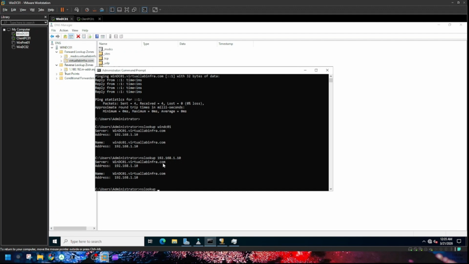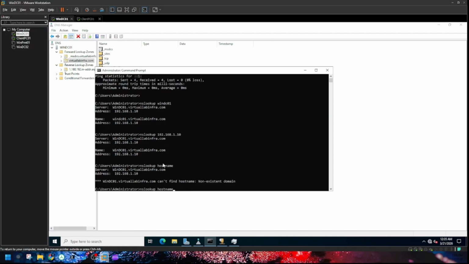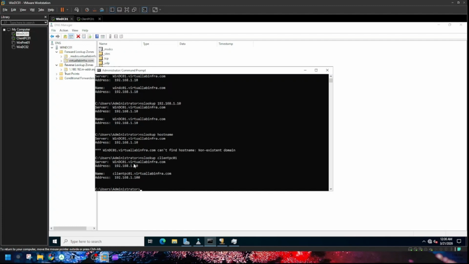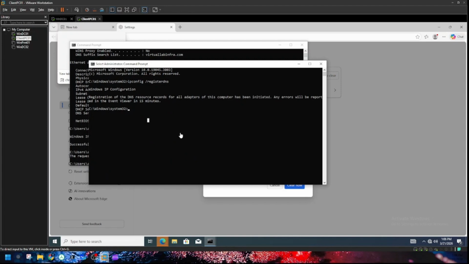Then you will go ahead and check by NS lookup, the IP address or the host name. Client PC 01. So you should be able to get this information. That means your DNS is working fine and it's able to resolve from host name to IP address or vice versa. Then the users should be able to access the applications hosted for them.